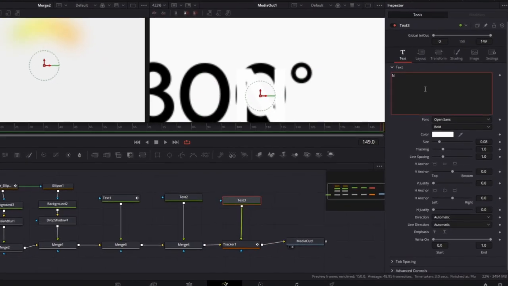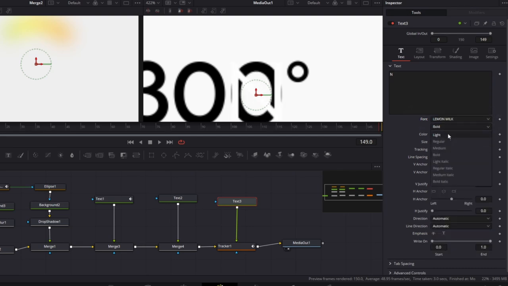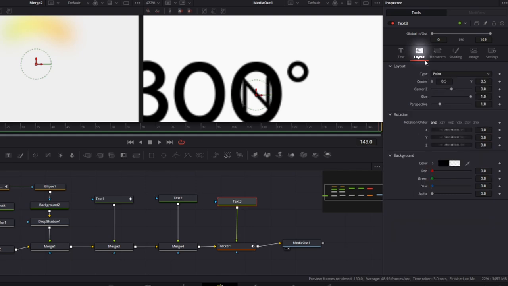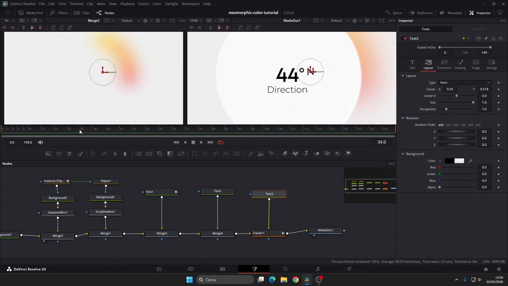Type the letter N and change the font to Lemon Milk Light. And set the color to black. Reduce the size to 0.0434. In the layout section, set center X to 0.55 and center Y to 0.518. As you can see, the letter will now follow the tracker's movement. Now let's animate the letter changes.